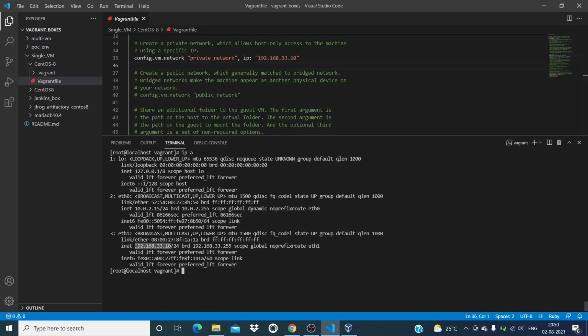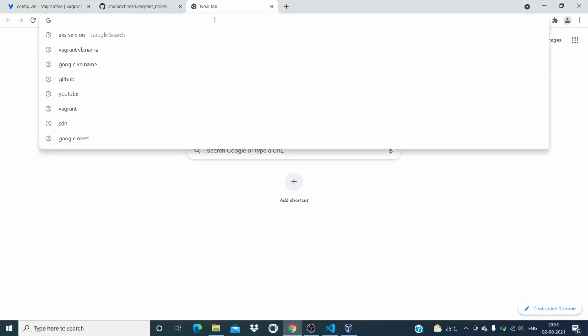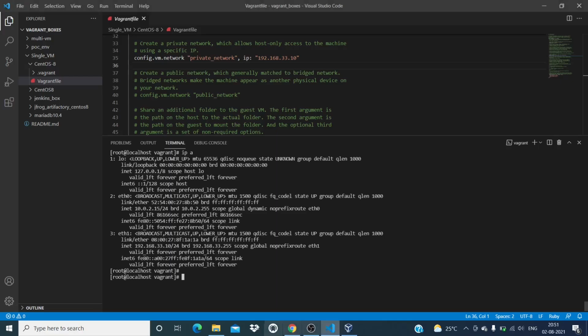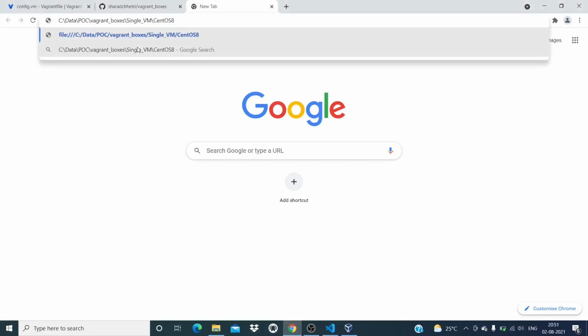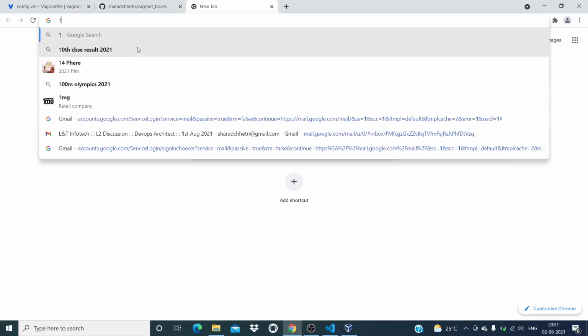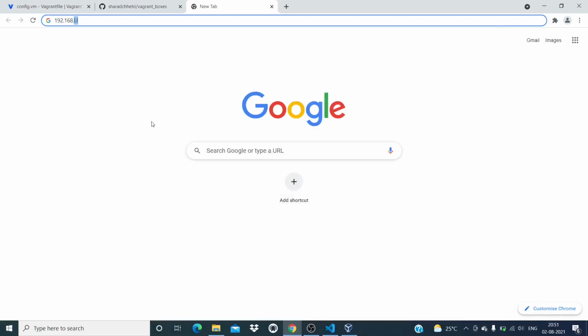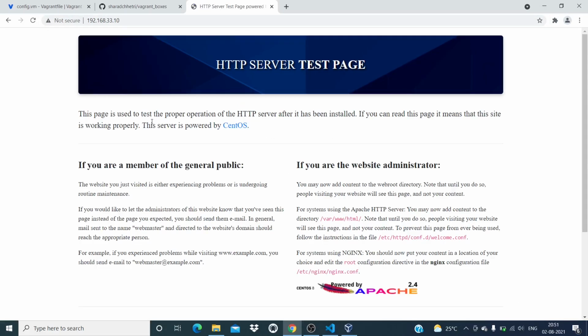Let me check, because this is configured, right? I'm not sure if it is accessible. I just started recording this session today. There is no homework, it is directly from scratch. Oh man, better I should type 192.168.33.10. Let's see. Oh, nice. So we got the page, and that was a very simple way to do this, right?